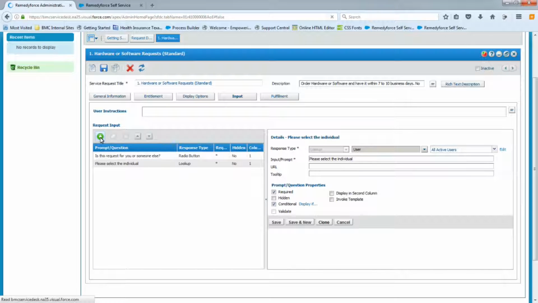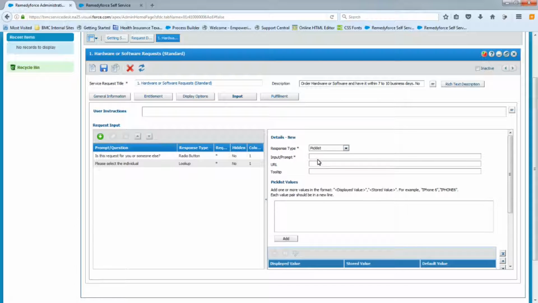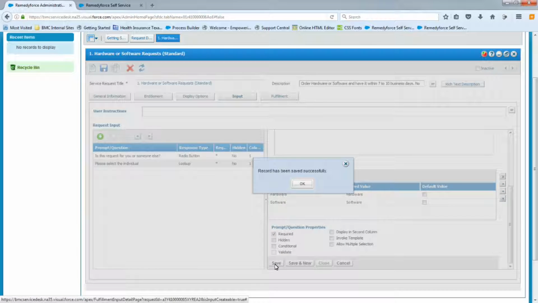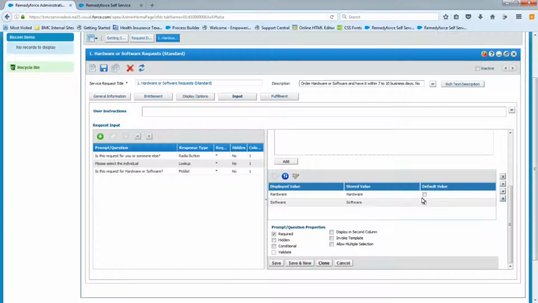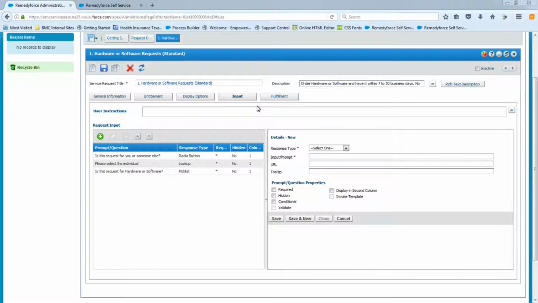Our next one is this request for hardware or software? And this is supposed to be a pick list. And the pick list values will be hardware and software. Add this. This is a required field. And we hit save. Our next question is to have them select the hardware that they need.